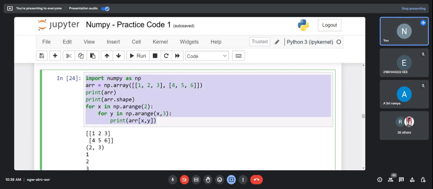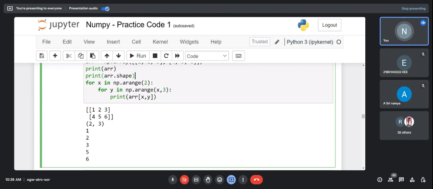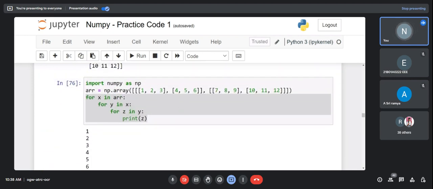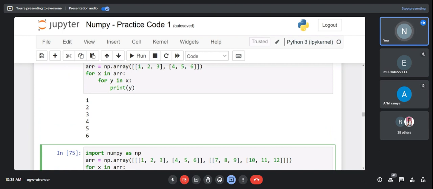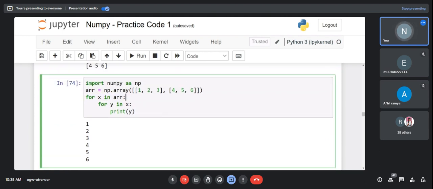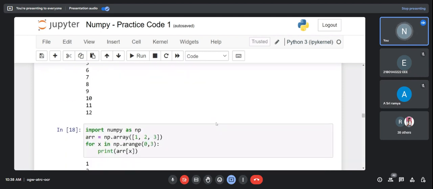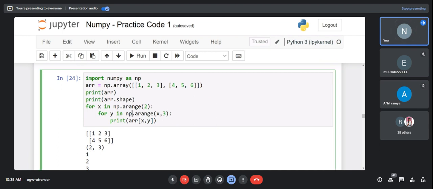Because arange is something, and understand what logic I used. I got an idea. What idea did I get from here? The idea is, if x is representing the row, y is representing the column. So why shouldn't I say x in np.arange 2? Because I know that this is a 2D matrix. Okay, so I am having two rows here. This will be one row and this will be the second row. So what I took is np.arange 2. That means there will be the 0th row and there will be the 1st row.